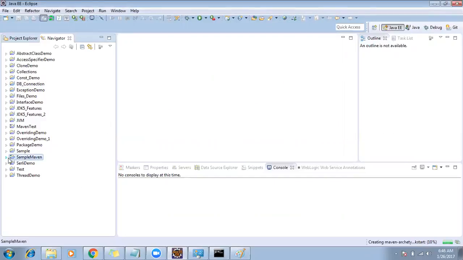Did you see this sample Maven? You can expand it. You will see the M symbol here, Maven, M with Java. If you expand it, you will see SRC, target and settings. Settings is for Eclipse purposes and SRC is for your files. What files you are going to write should be there under SRC. You will write some Java files, so those should be there under SRC.